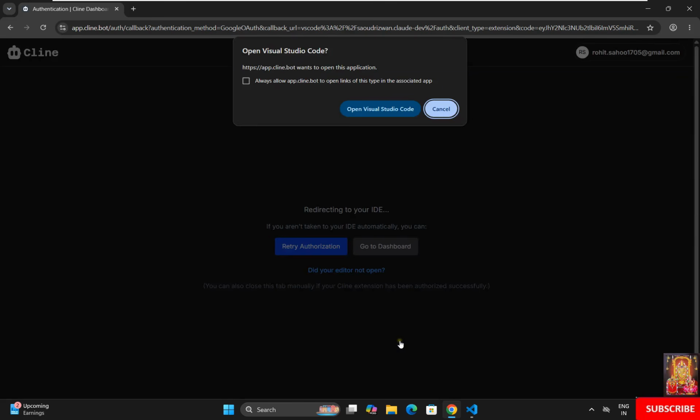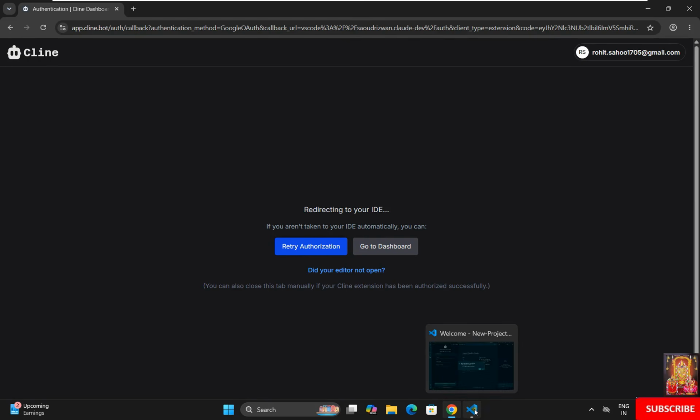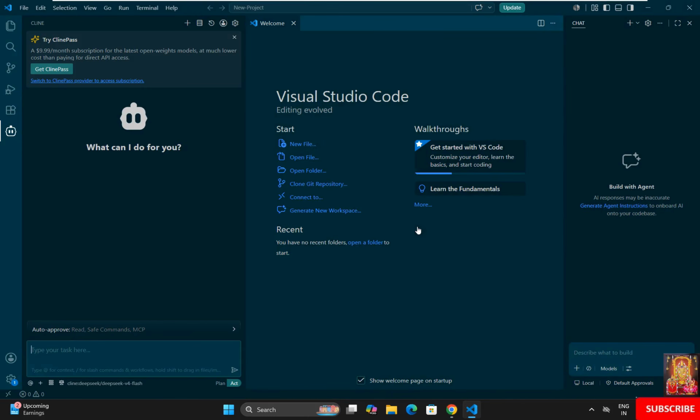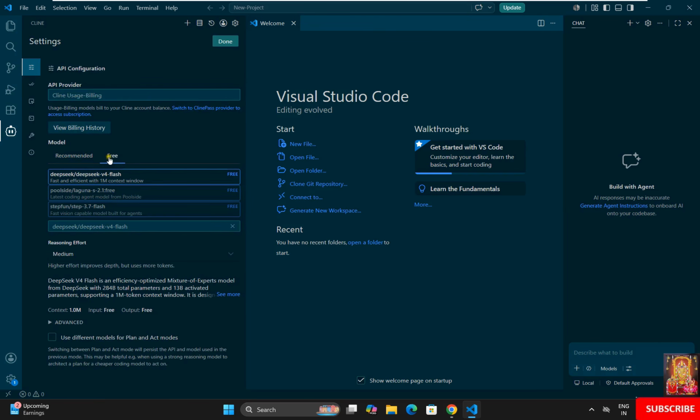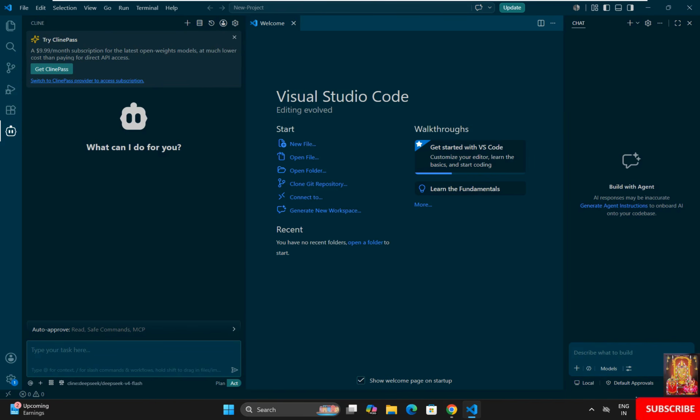Now I am logged in with my Google account. Click Authorize. Click Open Visual Studio Code. Go to VS Code. Click Open. You can see the model DeepSeek version 4 Flash. Click Model. You can see the free models here: DeepSeek version 4 Flash, Laguna S 2.1 free, Step 3.7 Flash. Now I am going with the default, DeepSeek version 4 Flash. Click Done. Let's check the response.